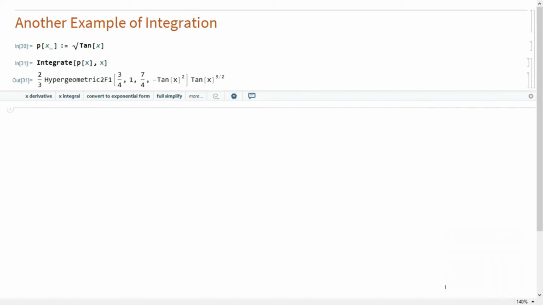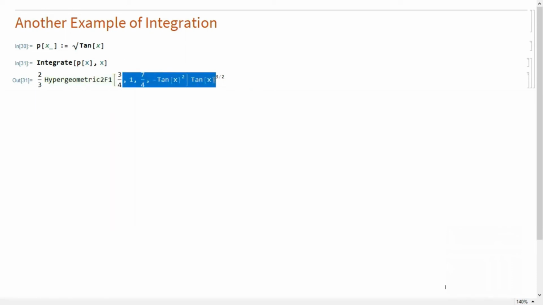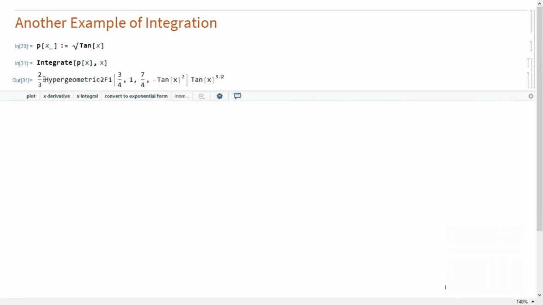As you can see, Mathematica gave us the result pretty quickly, and it's saying that the result is Hypergeometric2F1, and then you can see some numbers that are separated by commas. If you are not familiar with special functions, this hypergeometric term might be new to you, but don't worry about it. This is a special function, a hypergeometric function, and in the upcoming lectures, we will talk about how you can deal with these hypergeometric functions with Mathematica.